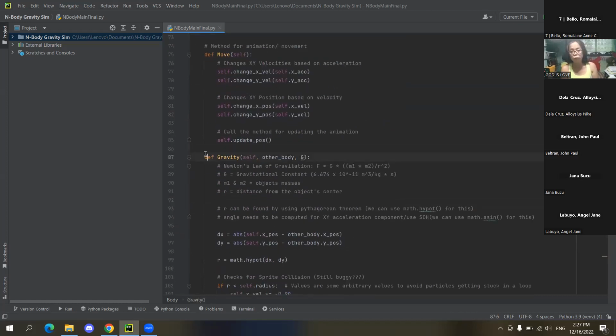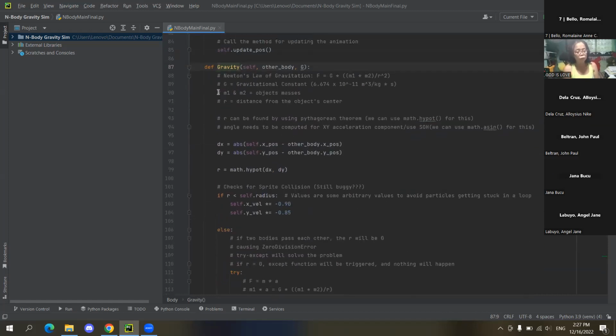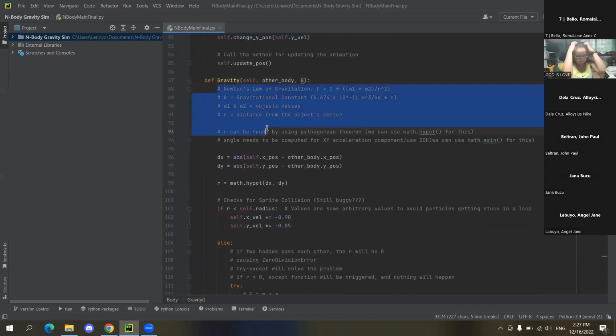Tapos nandito po yung pinaka-physics, yung gravity. So nandito yung sa comments ho kung paano namin compute. So ito yung formula for Newton's law of gravitation. Tapos ito yung constant, which is sobrang liit ho niya, so hindi ho naman siya totally ginamit sa pinaka-physics kasi halos wala hong movement sa sobrang liit ho niya. Pero makikita ho ninyo dito, pwedeng i-tweak ho ng user kung gaano kalaki or kaliit.